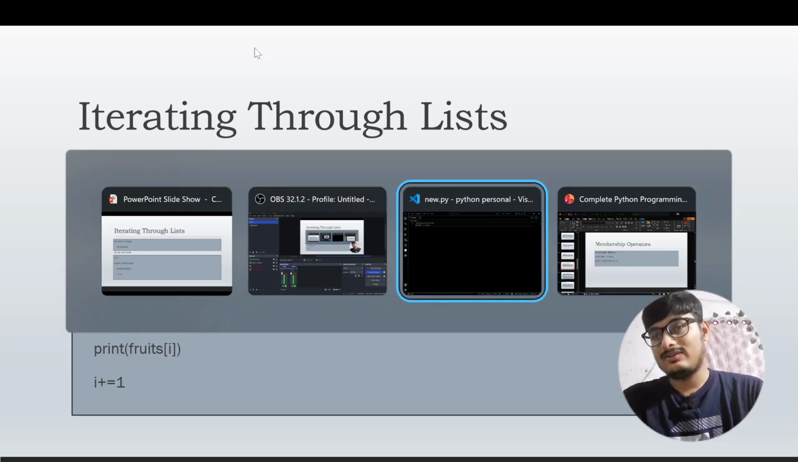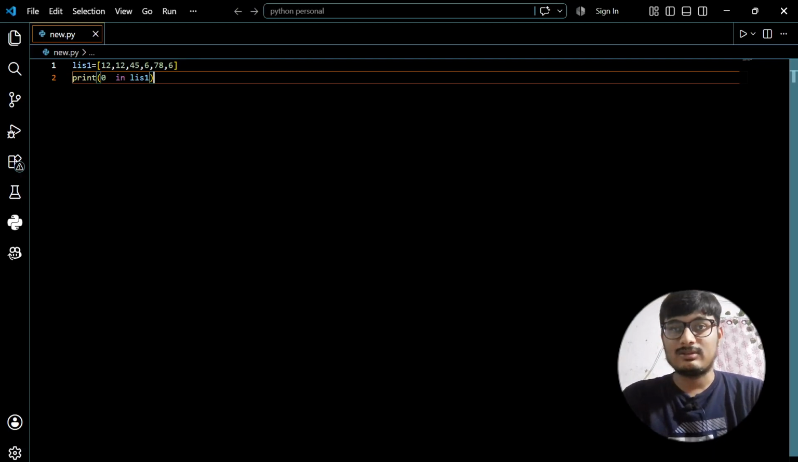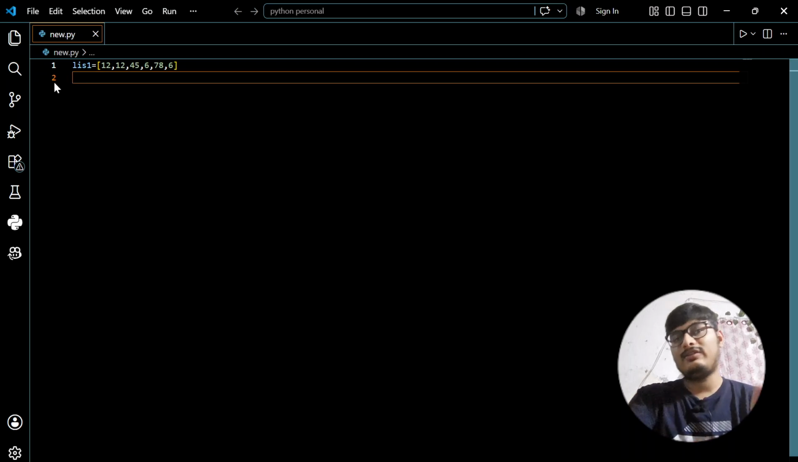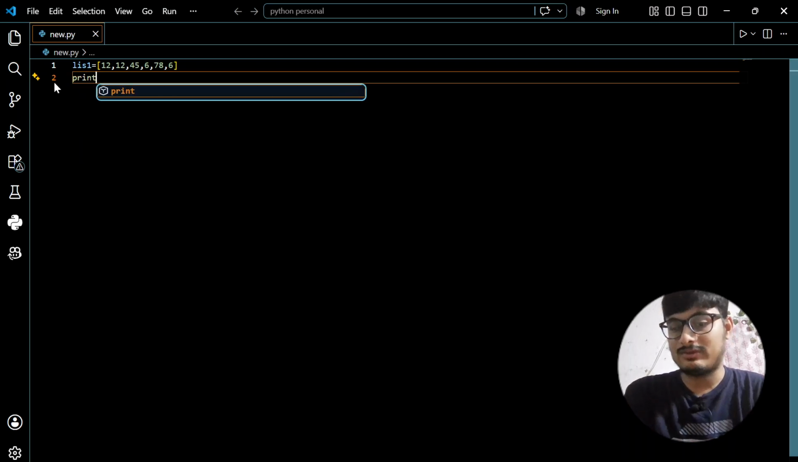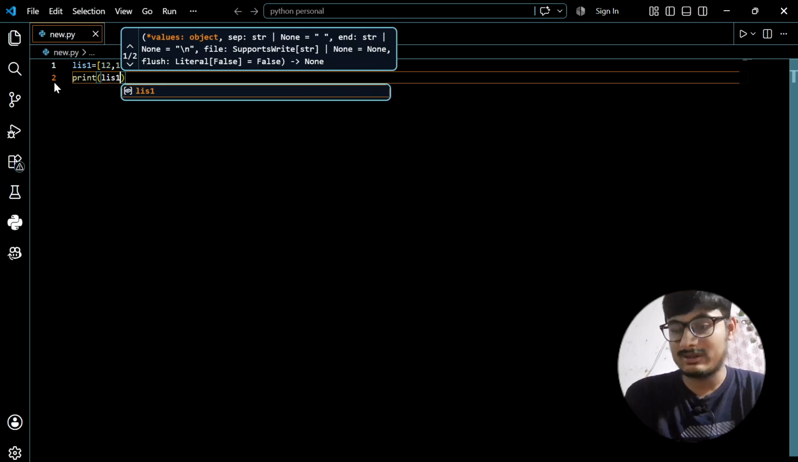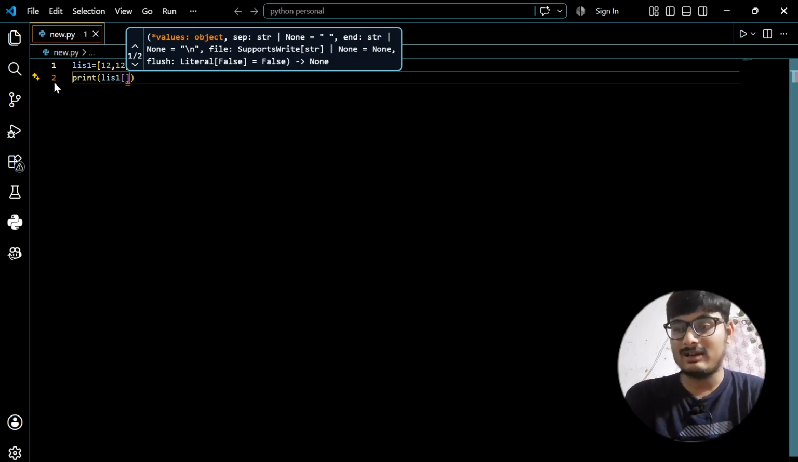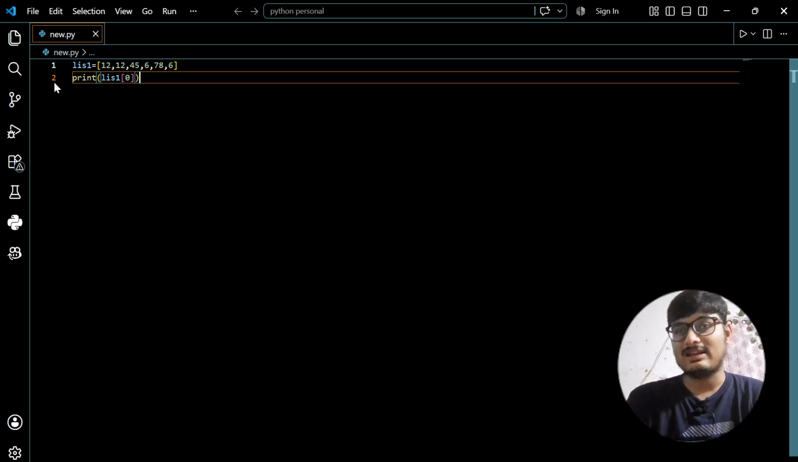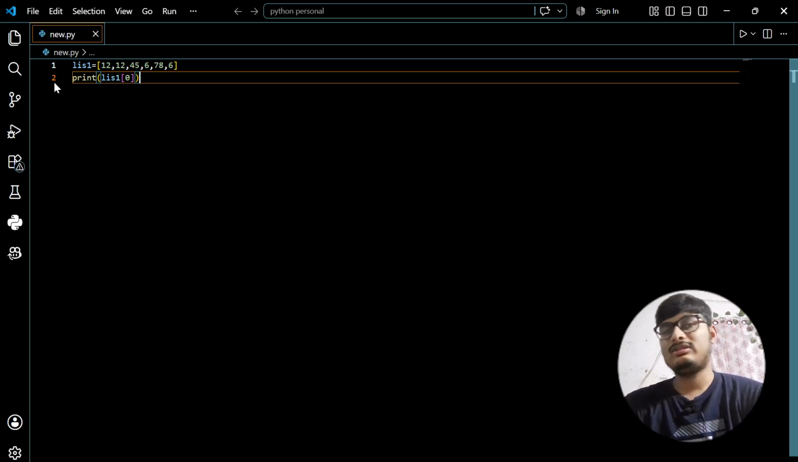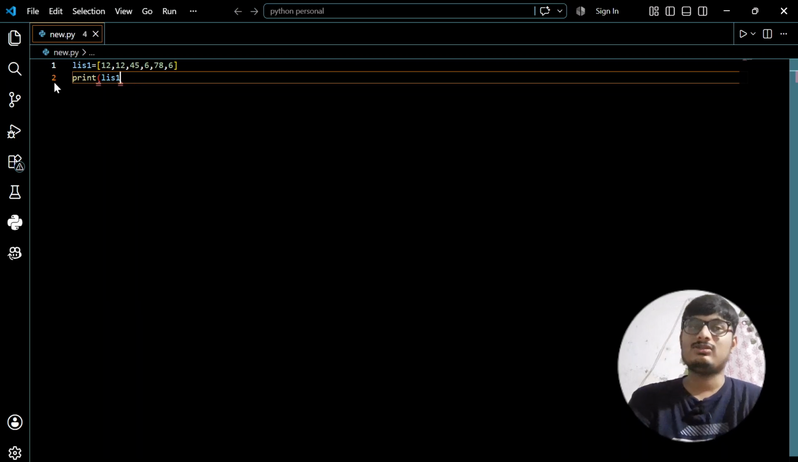First thing is, suppose I have to print each and every element of the list. I can do one thing like print lis1 square bracket zeroth element. Then in the next line I will use another print statement. This is very inconvenient. How can we solve this? By using loops. So how am I going to use the loops? Okay, now I'm going to use for loops.